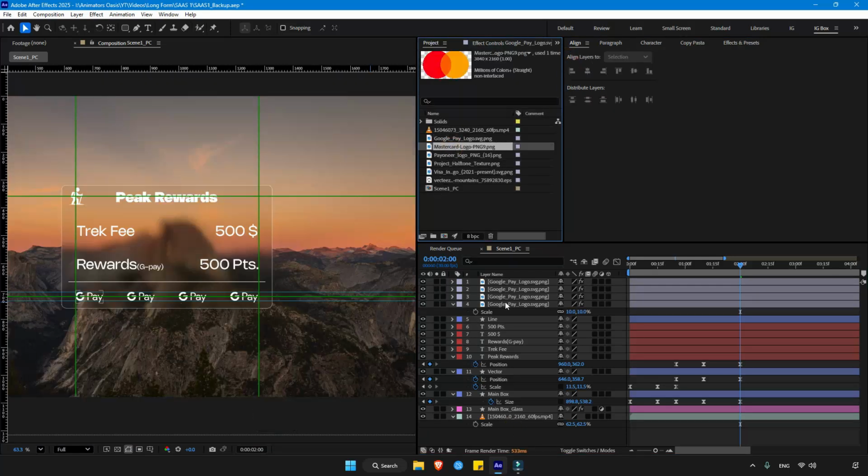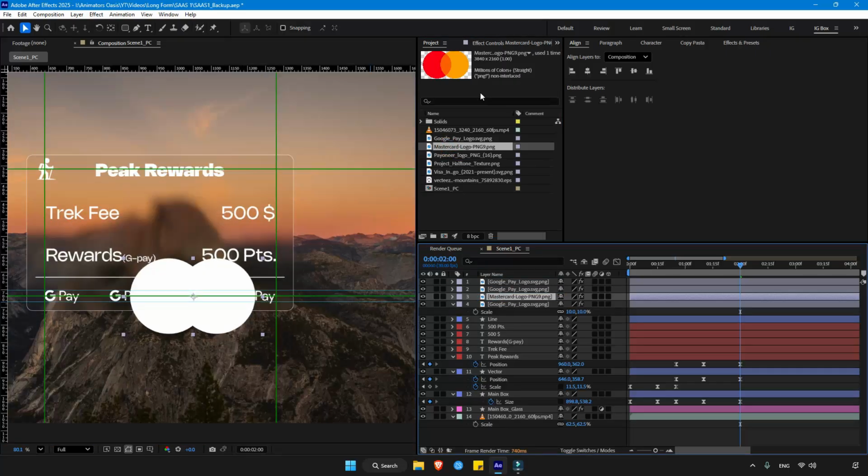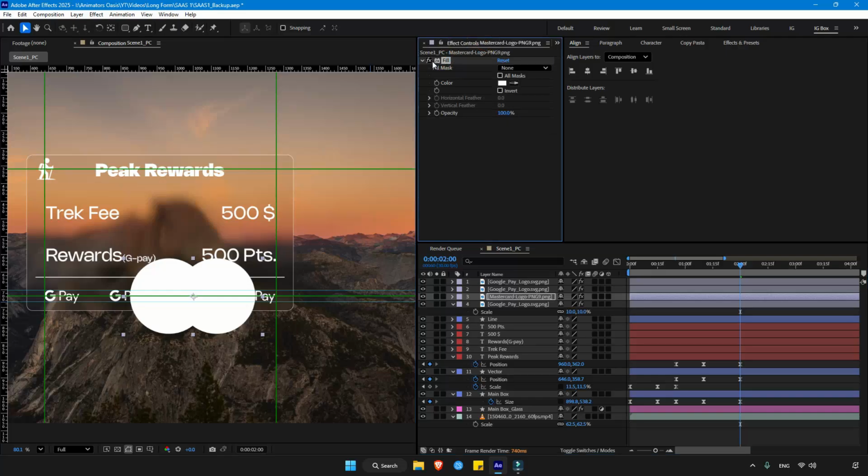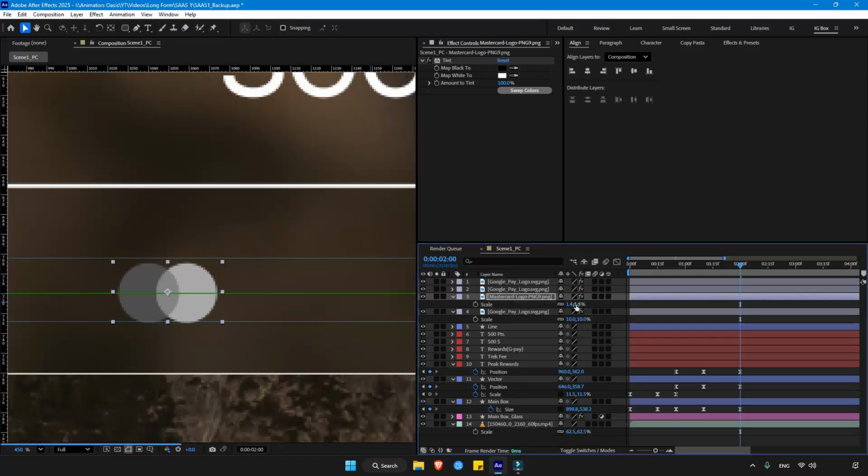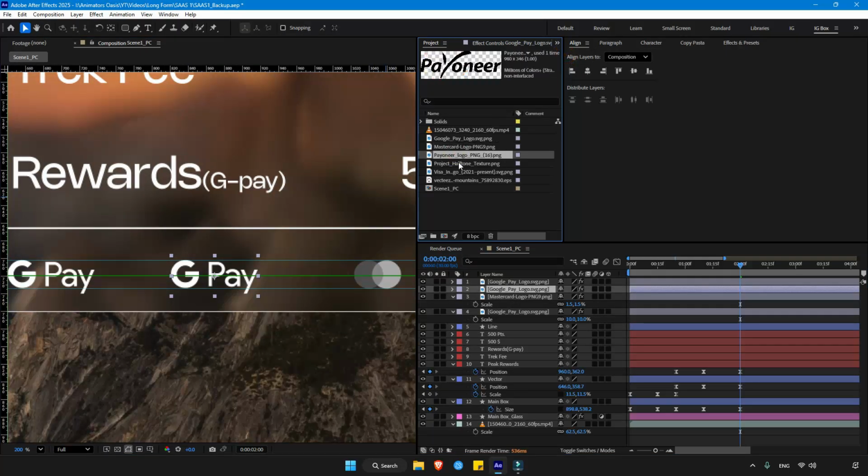Right, now all I'm going to do is replace the logos one by one. Okay, now I'm going to apply tint effect to this, and I'm going to scale it down after that. Okay, so just make sure that everything looks nice.